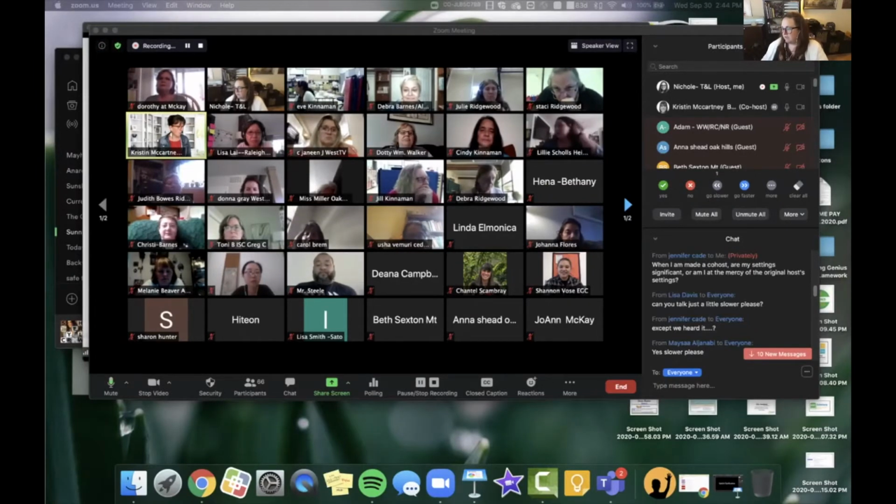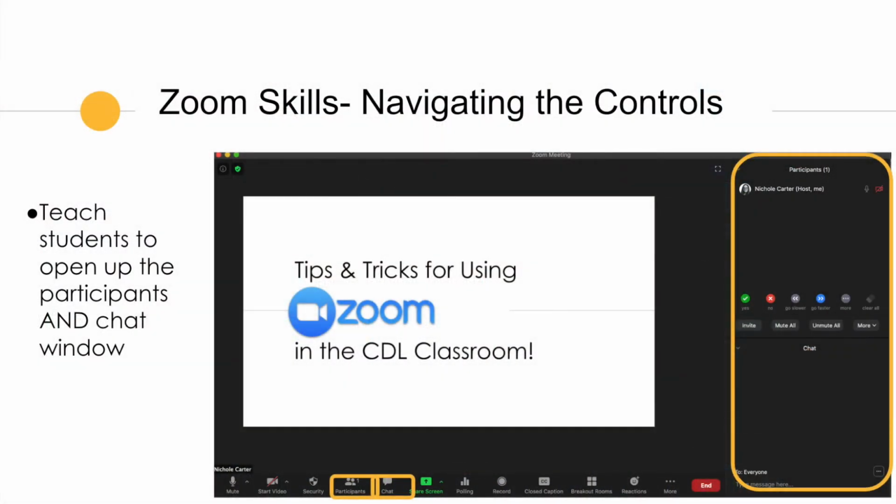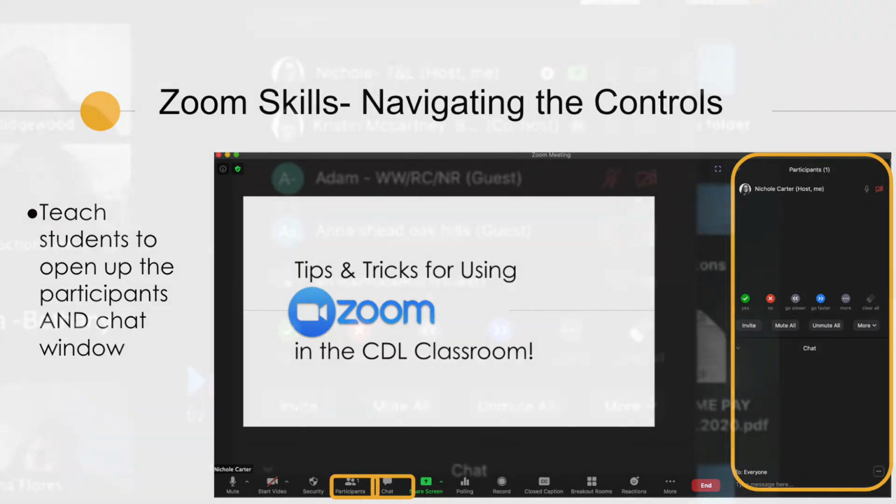Okay, continuing on. If you've gone and clicked that participation screen, like I asked you to in the beginning, go ahead and click both participate and chat. And I'm going to have you go ahead and click on the go slower button. See if you can find that.